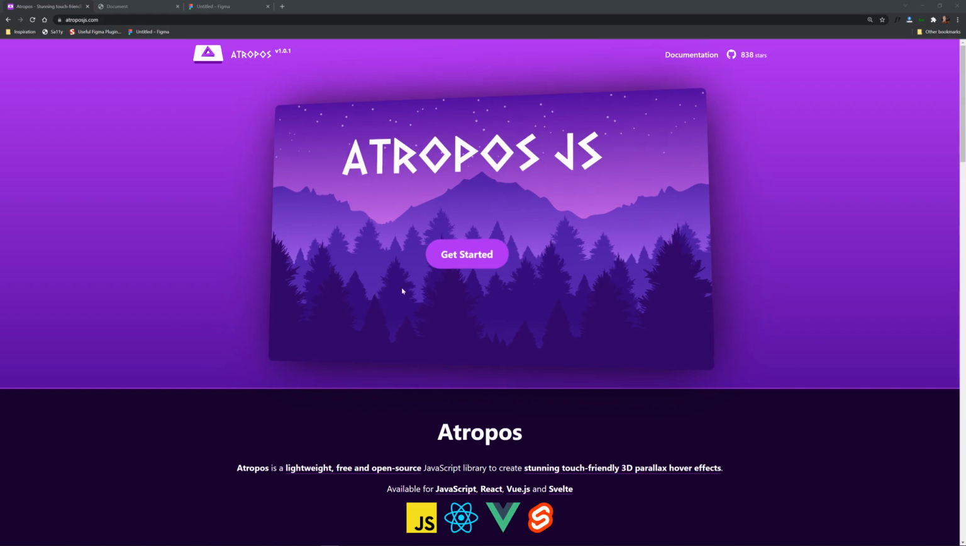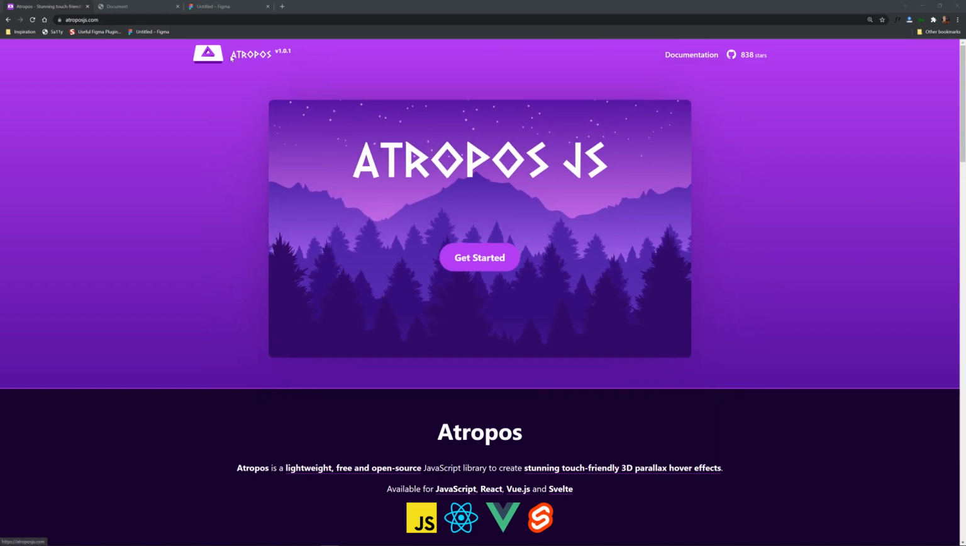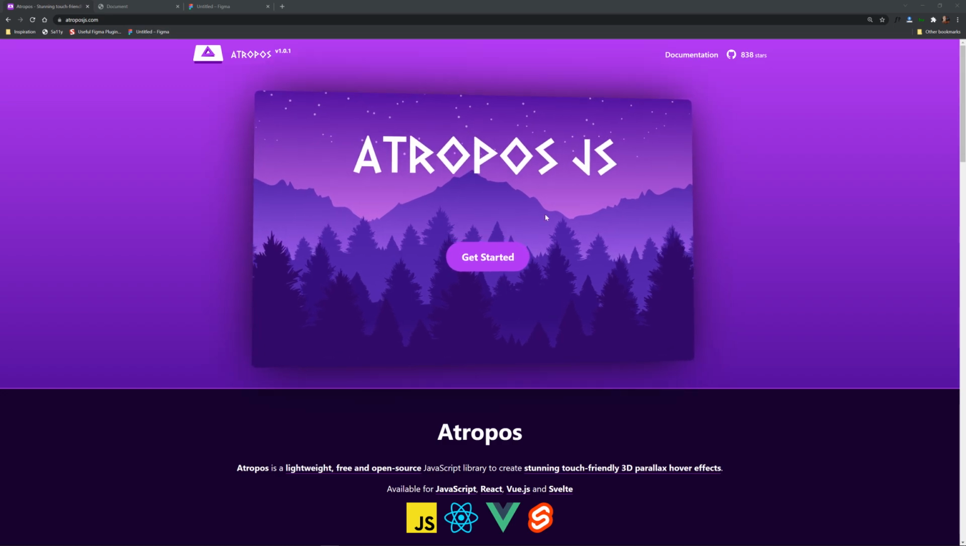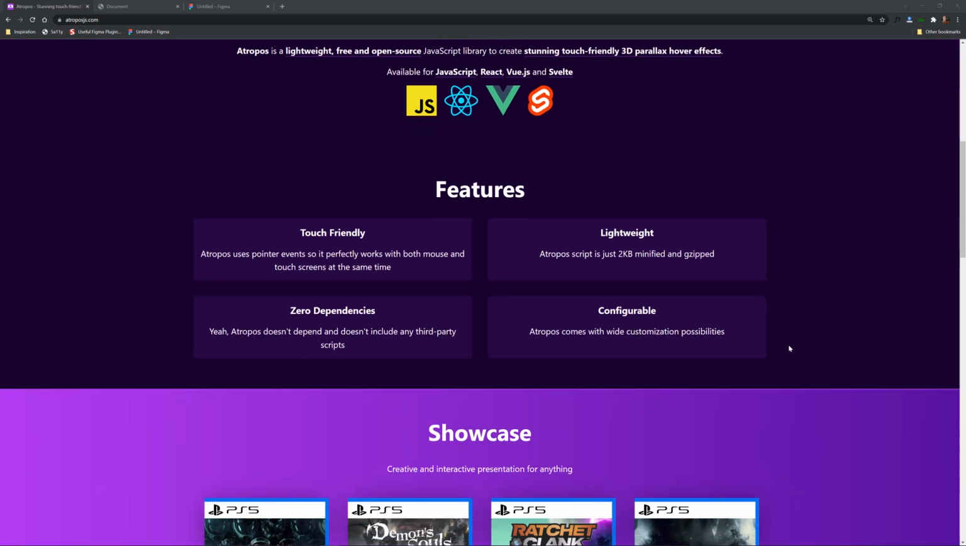So today we're going to be checking out a JavaScript library for creating interesting touch-based parallax effects. And it's called Atropos. So if you just go to Atropos.js.com, I'll link it in the YouTube description. You will see this page right here.